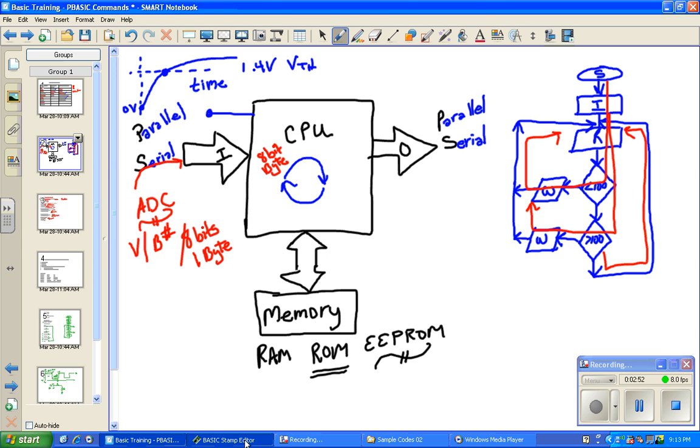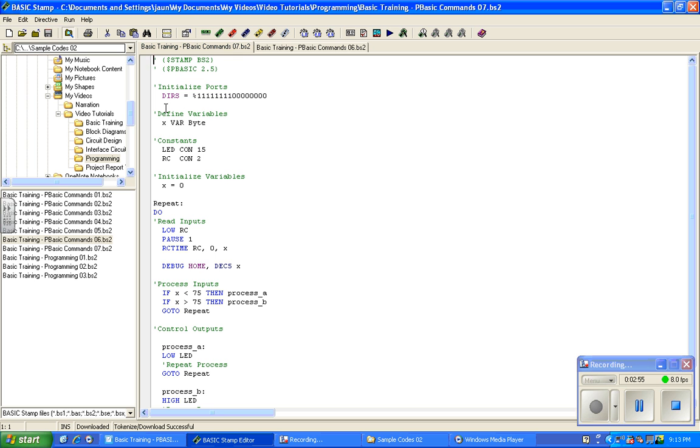Let's look at our program number 7. Again, I've set my directions. I've defined a variable that I'm going to use to save the information. Now I'm going to change this, because the command that I'm using uses 16 bits to save the information. It's called the RC time command, and this variable in this third position is a 16-bit word. So I need to save a space for that word.